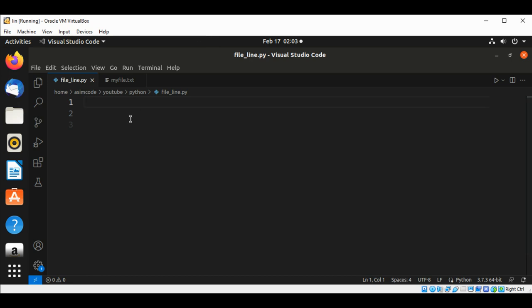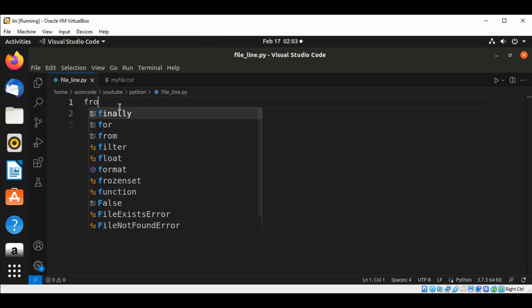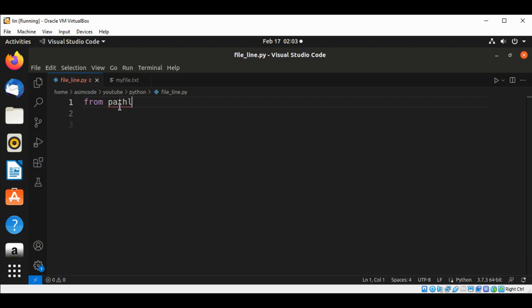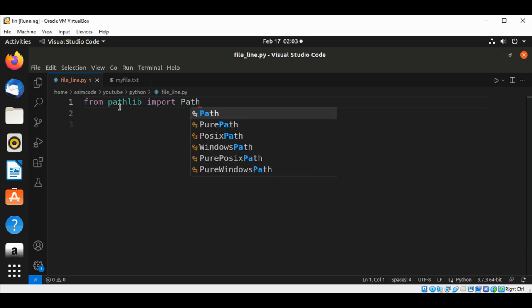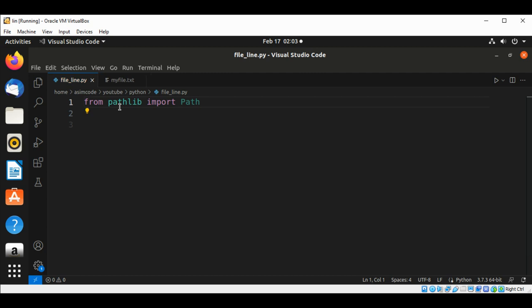So first we are going to use from pathlib import Path. Then we have our path. We can do that. And I'm going to name it out.txt, the file name to which we are going to write a single line.